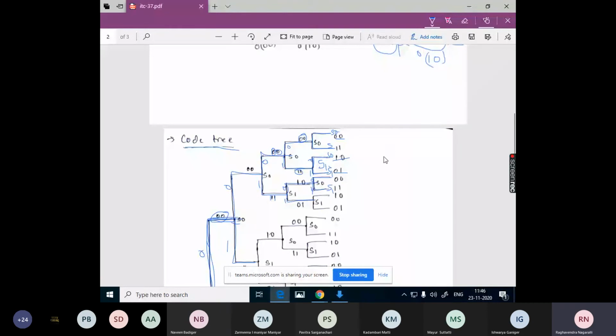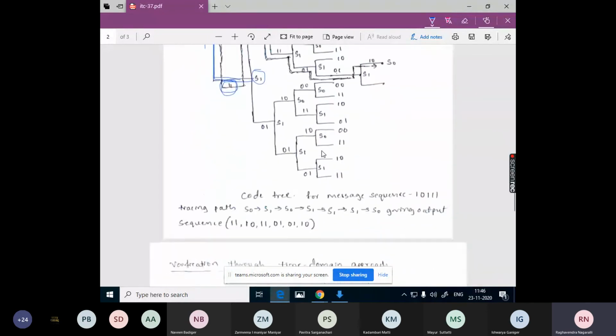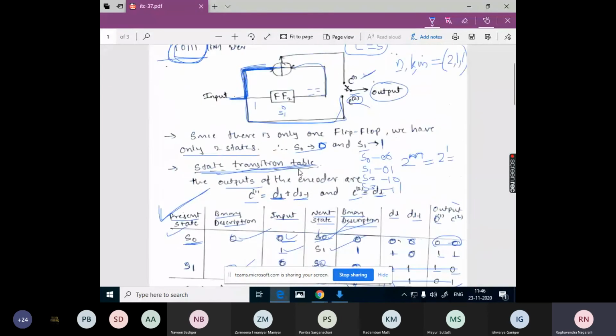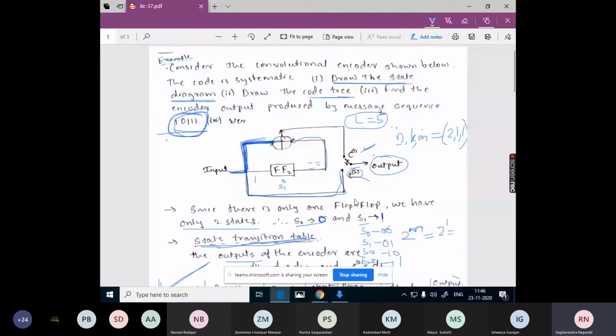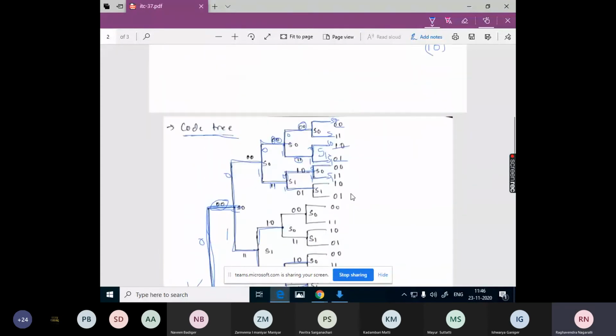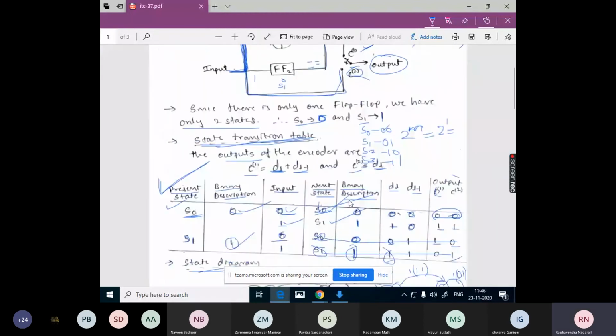So we need to continue this in this branch also. We need to finish all these branches and sub branches up to 5 levels, because L is equal to 5. Depending on the number of bits, we need to draw this code tree. How many branches and sub branches we need to draw in the code tree depends on the L value and the number of states.